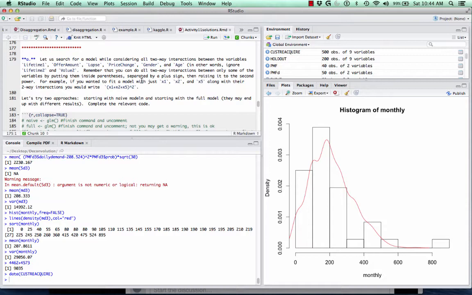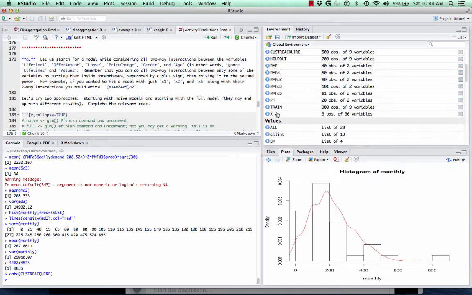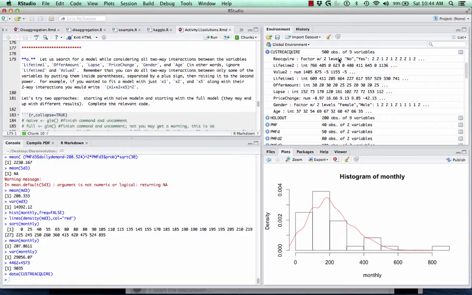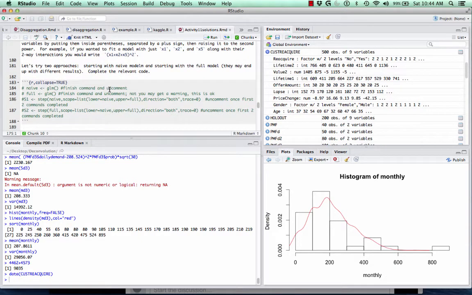Part A has us search for a model while considering all two-way interactions between a specific set of variables. With this data set, we're interested in predicting a categorical response, either yes or no, for whether or not the customer reacquired, and we're going to use logistic regression for that, and logistic regression is just very slow. So actually doing an all possible procedure isn't really what we want to be doing here because we don't have a whole day for our code to run. So let's start out with the search procedure with the naive model, see what we get, and then see with the full model, if we start there, what we end up getting. They might converge to different models here.